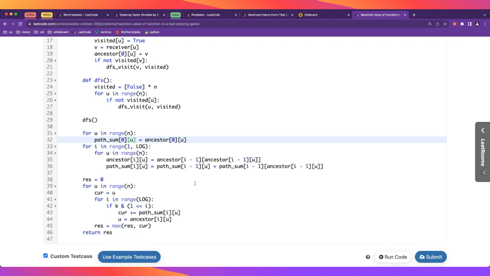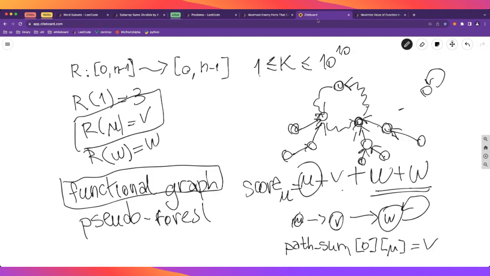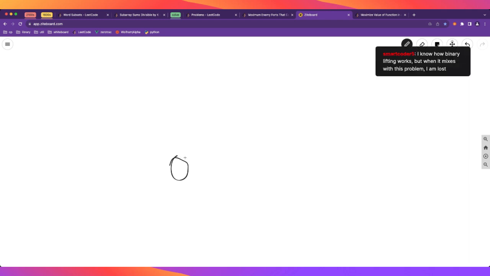Well, I can explain a little more about binary lifting. I think it's not a big deal if you think about it. So you want to learn all the ancestors from a given node, and so when it meets this problem, I am lost.